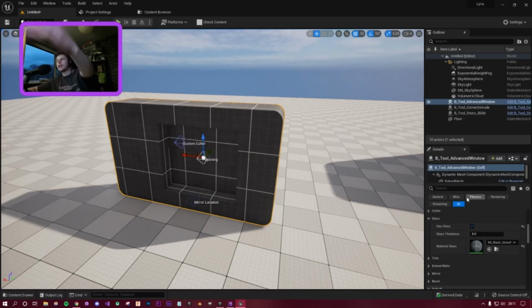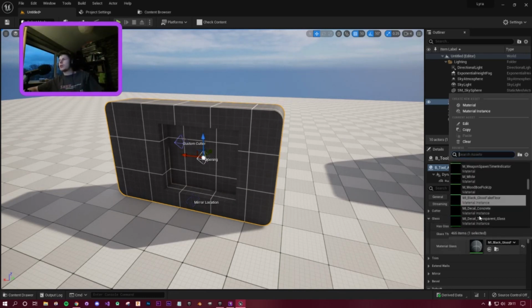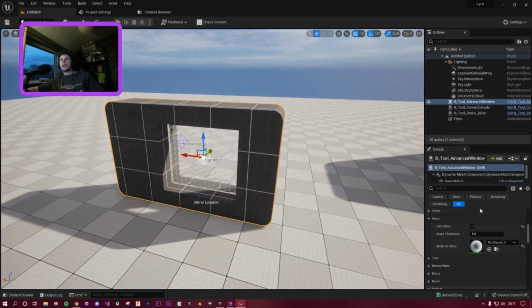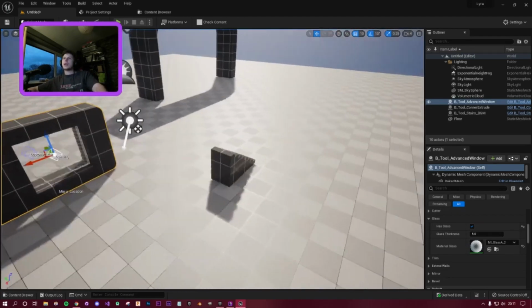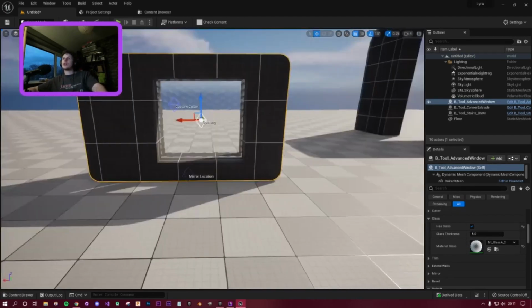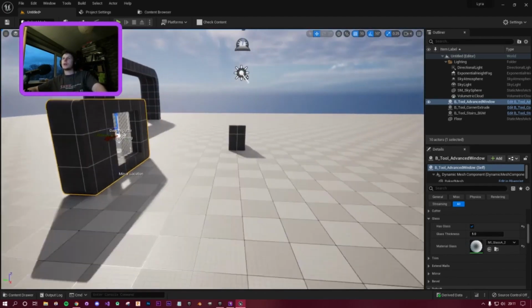If I change that to black, you can see that the shadow is now filled in. There's no shadow here. But if I scroll down and change that back to that glass, you can see now there's a shadow casting on the floor. That's really neat. I like that. Obviously, your possibilities are endless with that.